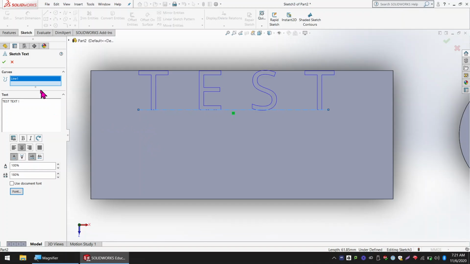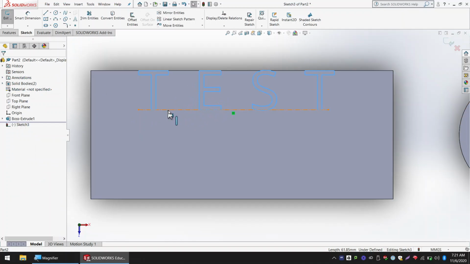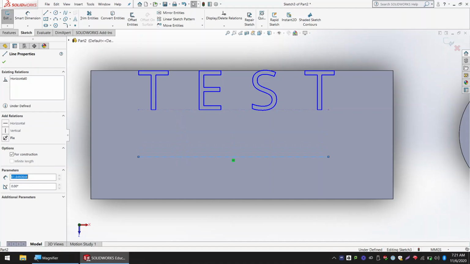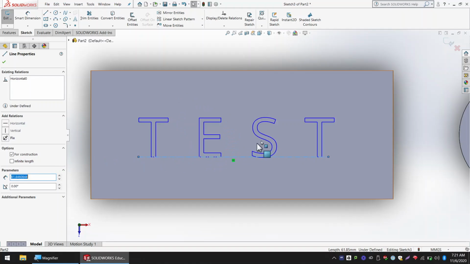Okay, now the reason we use the construction line here is so that we can move our text around. So now if I move this line down, our text will follow that line wherever I move it.